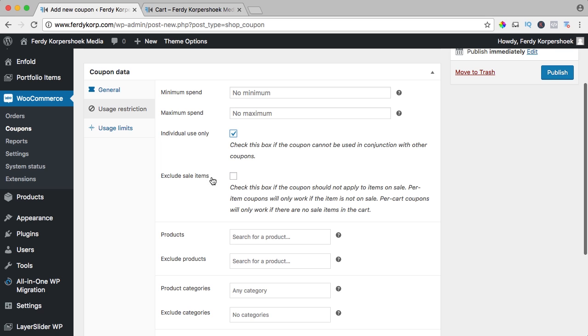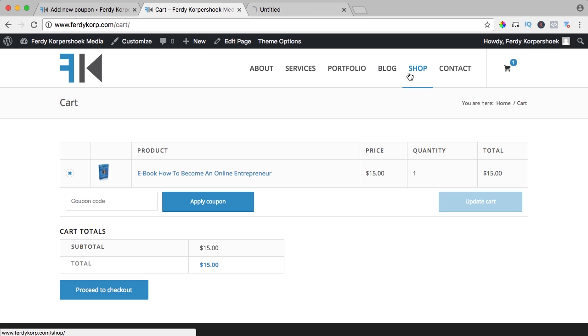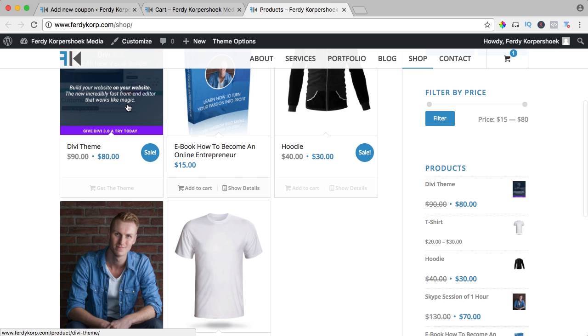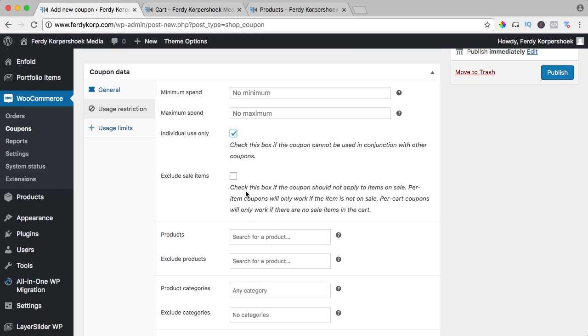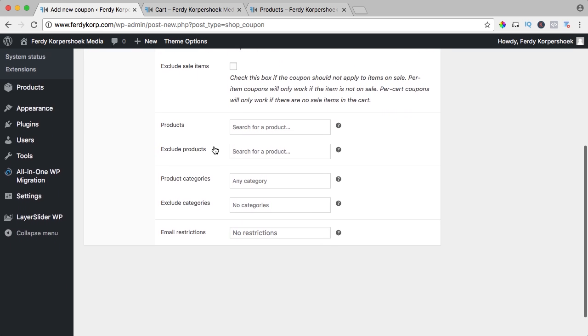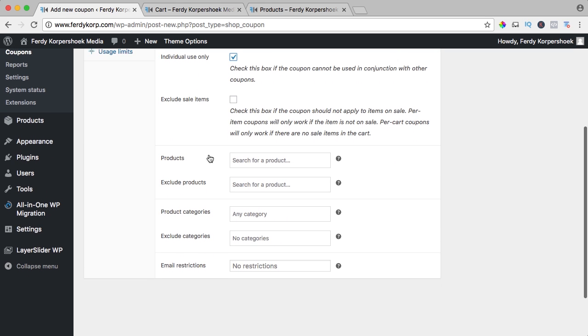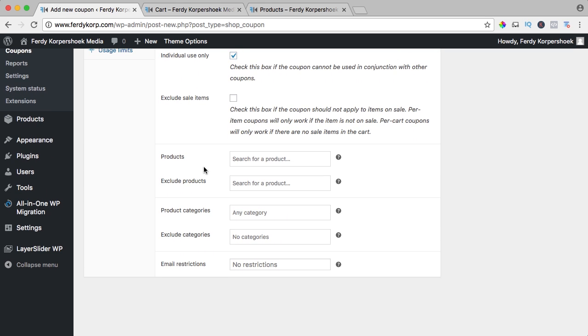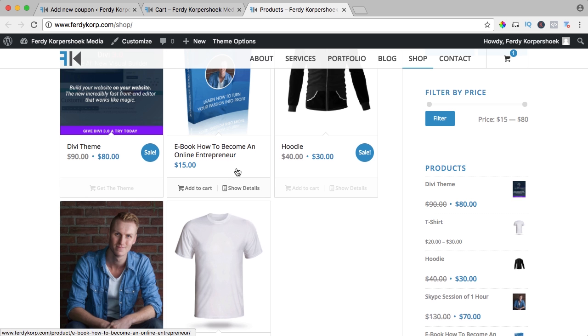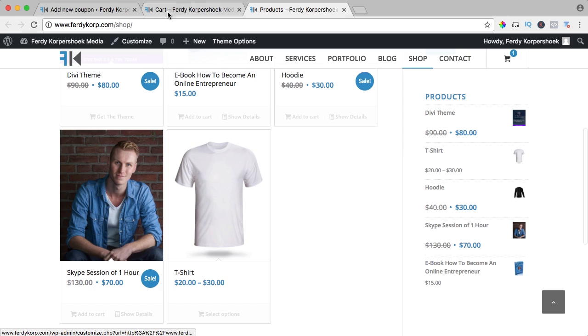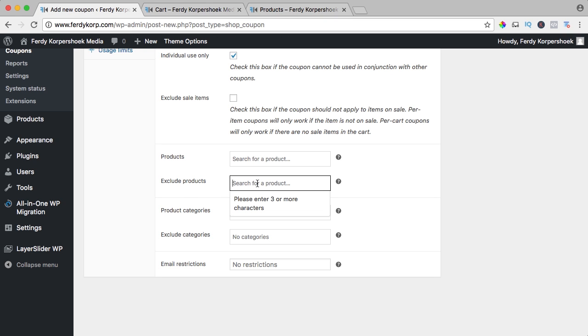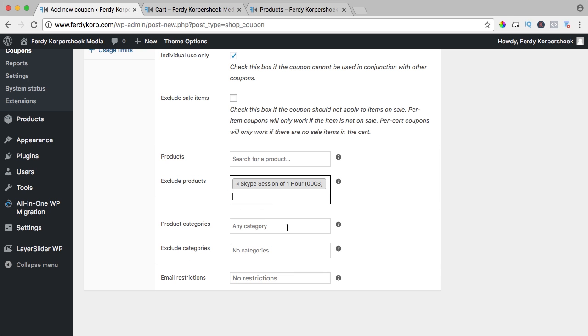You can exclude sale items. So I have a few sale items. Here are those 2. You can exclude them. I don't do that. And you can also assign the coupon code to certain products, or you can exclude products. So maybe you want to give discount to all the products except for the Skype session. And then you can say exclude Skype and click this one. Or product categories, or exclude categories, or email restrictions.